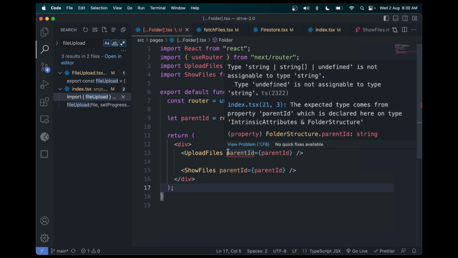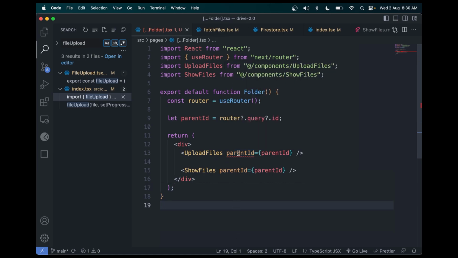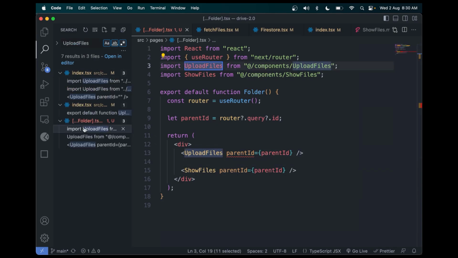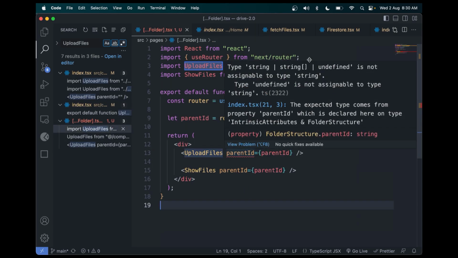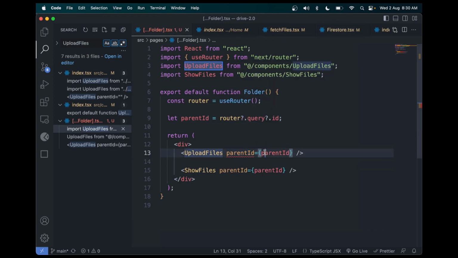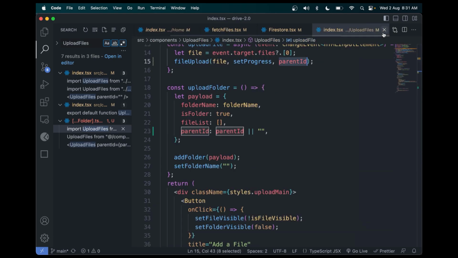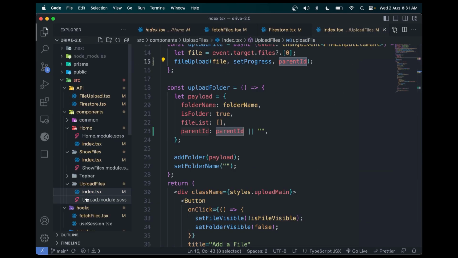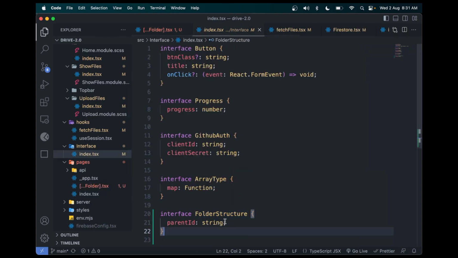Here also we have an issue in upload files. Let me check. In the folder upload files, what is this issue? String or undefined is not assignable to type string. So basically it can be undefined. What we have to do is come to the interface, and add that this can be either a string or an undefined value.